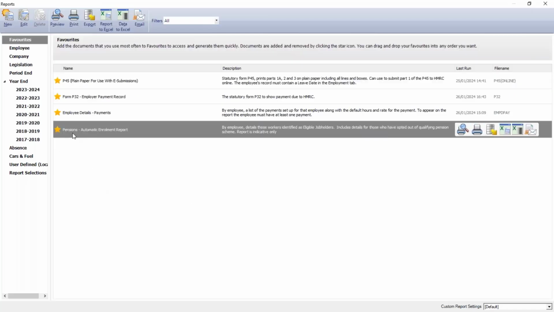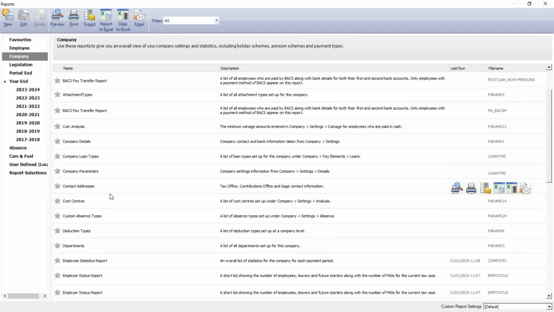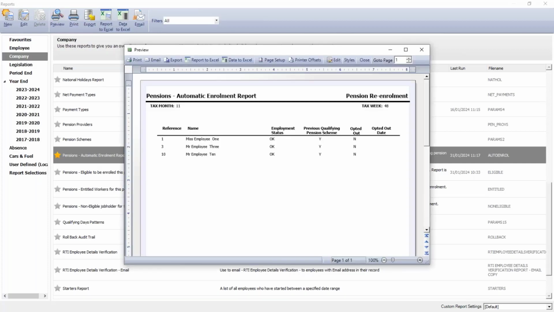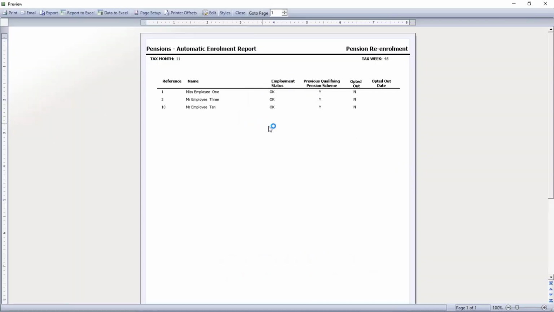I've added one to my favorites. It's the pensions automatic enrolment report, but you'll find this within the company folder here on the left-hand side. What this report will pick out is any employee that's not an active member of a pension scheme who meets the current criteria. You can see I've actually got 3 employees who previously were in a qualifying pension scheme. They've since left the scheme. So these are the ones that it's indicating on the report that would need to be re-enrolled.